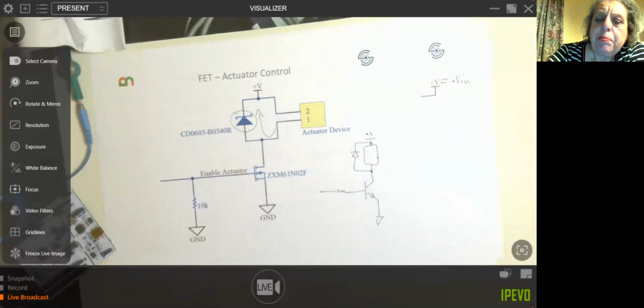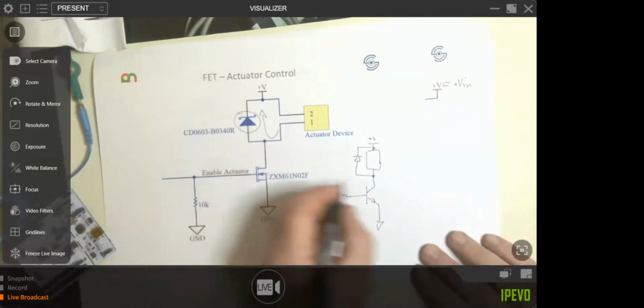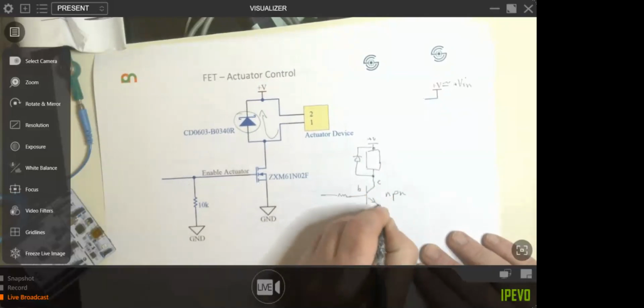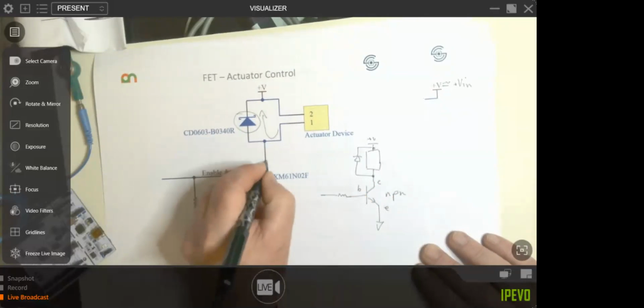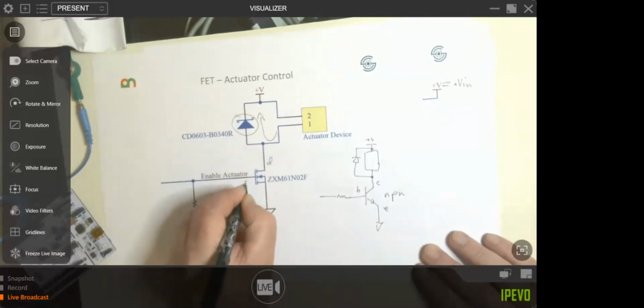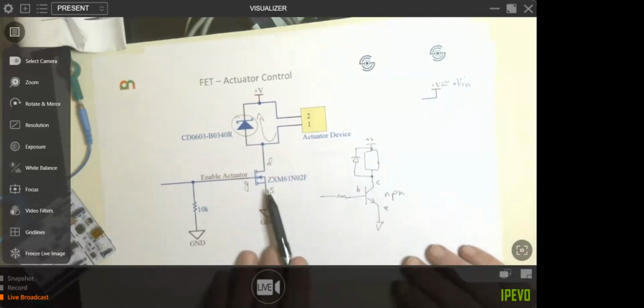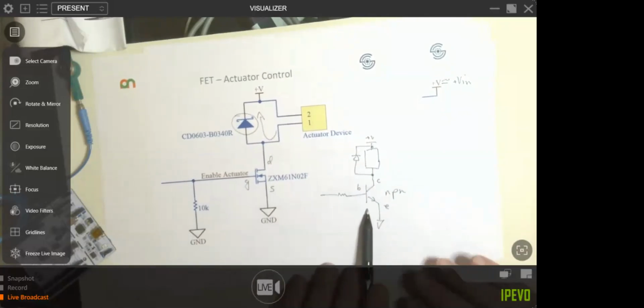Can you label that up NPN? And yes, then when we go back through this, it's collector, base, emitter, and this is drain, gate, source. That's just a quick point, that you can use either, whatever you've got to hand, whatever you've got most of on your circuit.